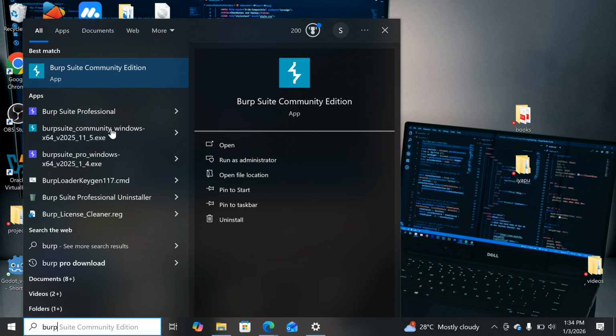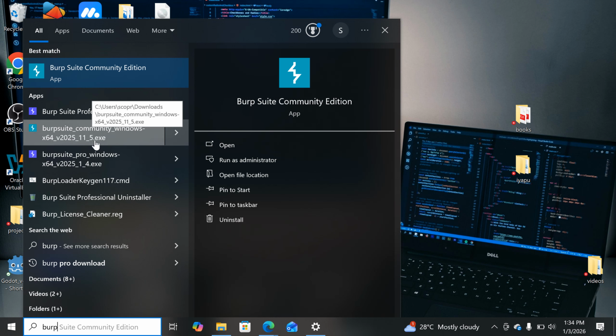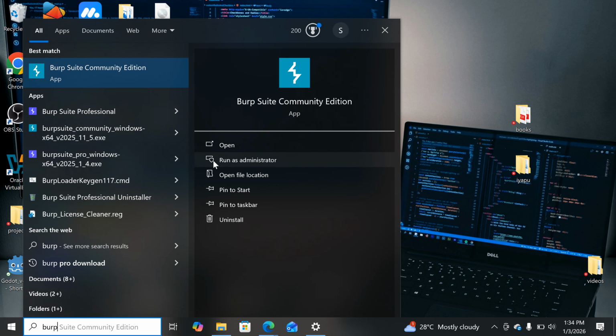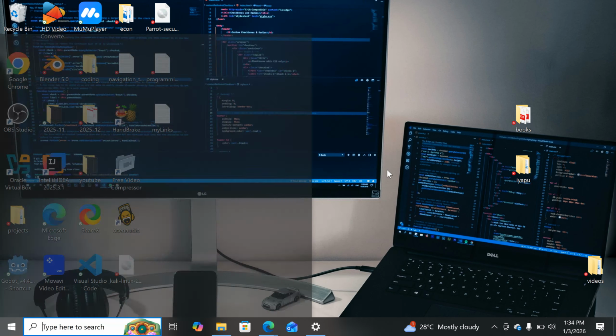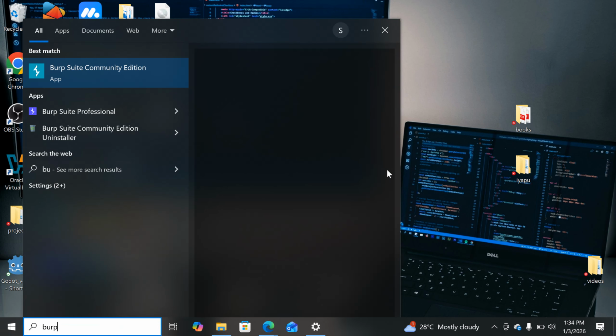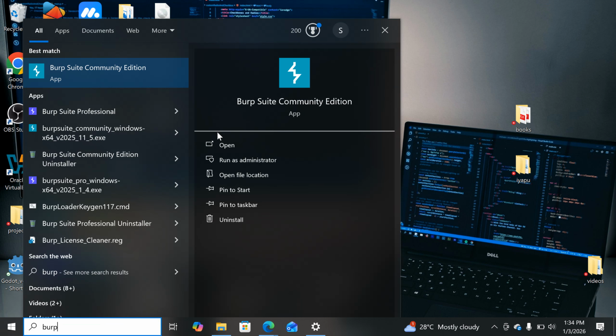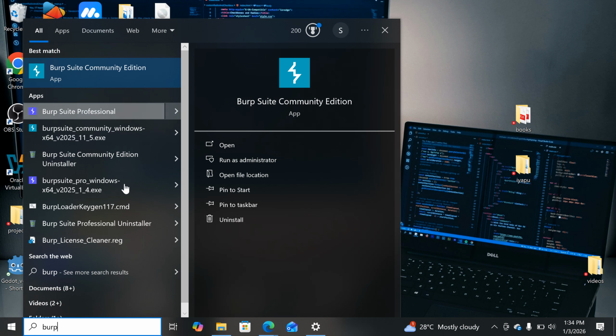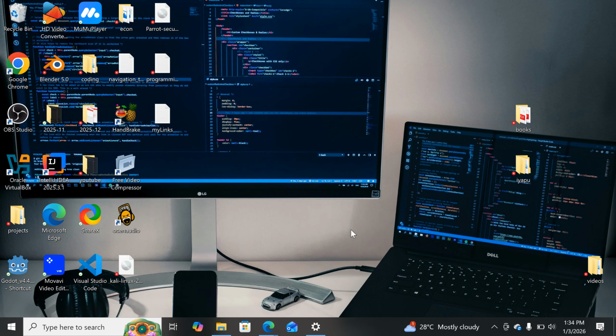When you search for Burpsuite, you will get this output here, but these Burpsuite versions I have are the latest versions. They are not the version that we have just installed. But for you, you will get the version that we have installed. I have different Burpsuite versions on my machine. That's why I'm getting this output, but just click on open and it will start.